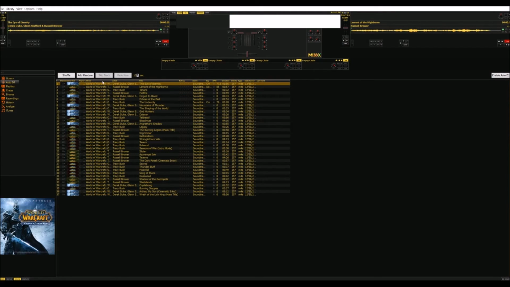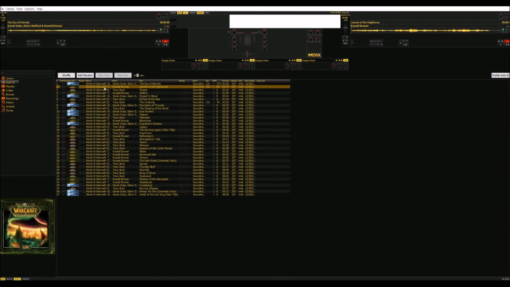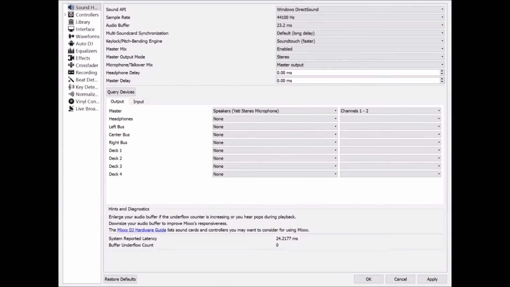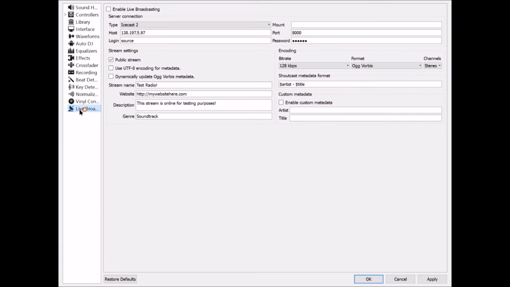So to set up live broadcasting, we have to click on the options drop-down menu and then select preferences. So let's do that. We're going to open up the options menu, select preferences. And on the left-hand side, you're going to see live broadcasting at the very bottom here. So we see all of the options here, live broadcasting right there.